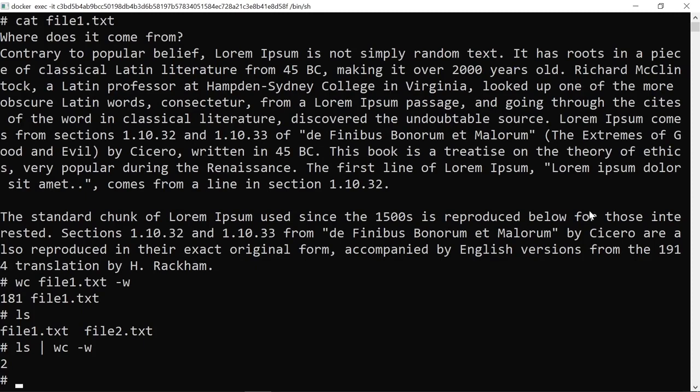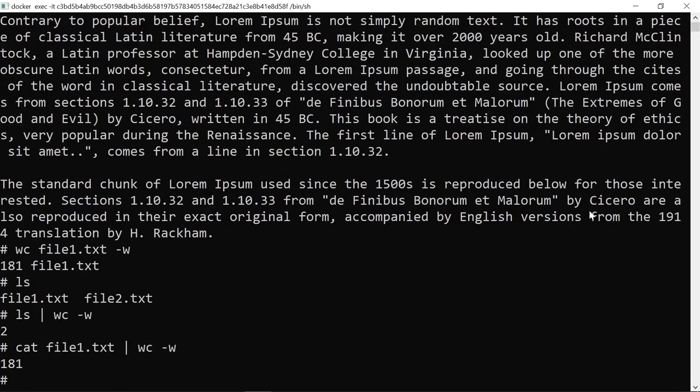So, what if I want to find the word count of a file using pipes? I just change the ls command to cat file1.txt pipe wc -w. This returns a word count of 181 for file1.txt.